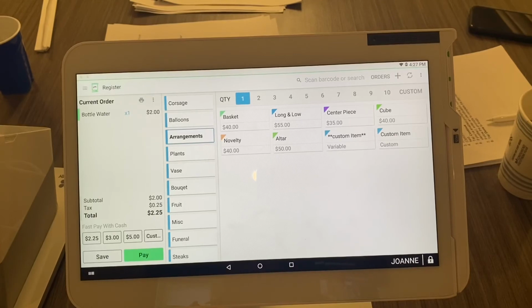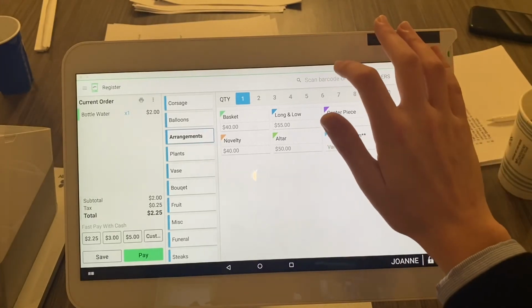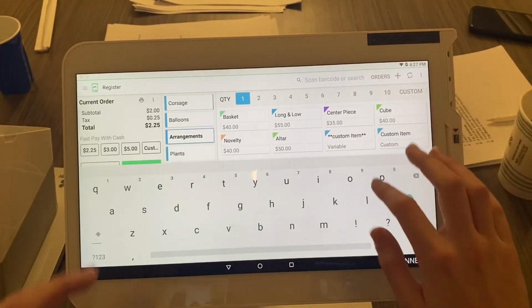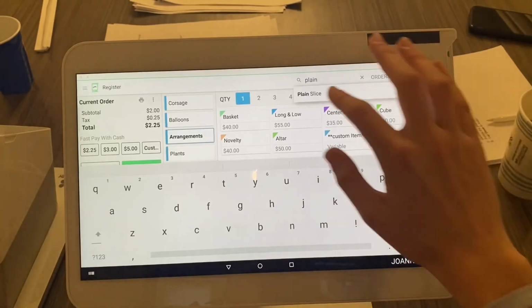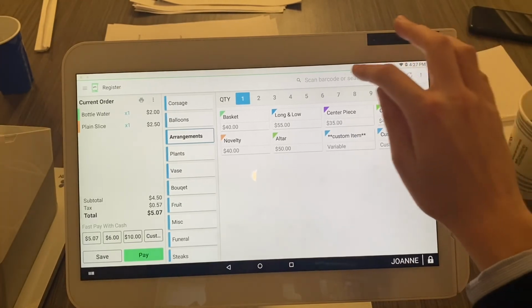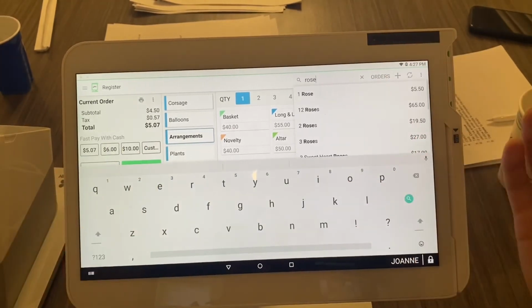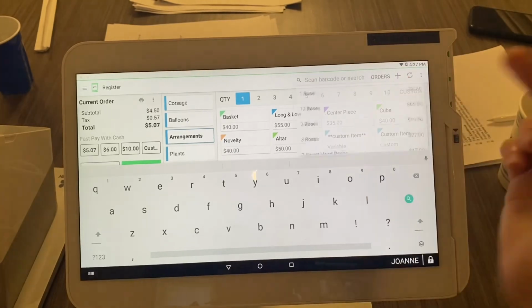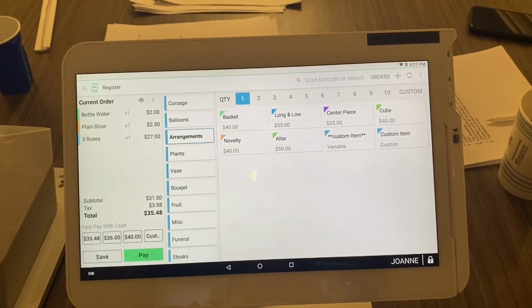So let's say this person wanted a plain slice, and you don't want to go through the bother of clicking through everything. You could just type in here, plain slice, boom, pops right up. As soon as you click it, it adds it right into the order. Simple and easy. Let's say it's roses, 3 roses. You select it, boom, it goes right into the current order and tallies up the total.